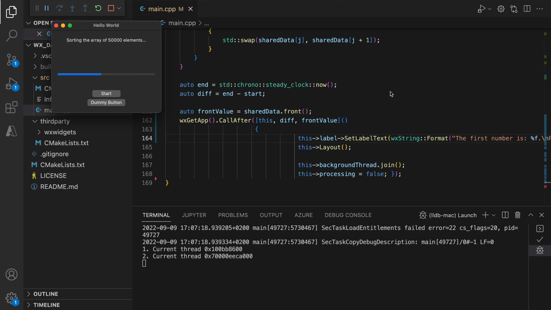Note that at this point we don't use any synchronization mechanisms. The shared data is indeed used by different threads: the background thread does the sorting, and the main thread initializes the array at the beginning and then displays the first element at the end. The thing is, we never have a situation where two threads need to access the array at the same time. They are synchronized simply by the flow of our program.